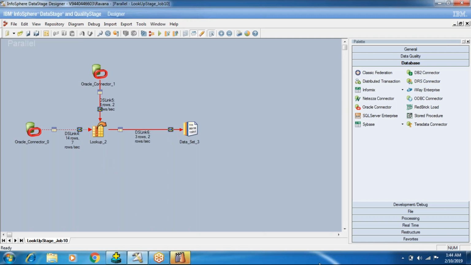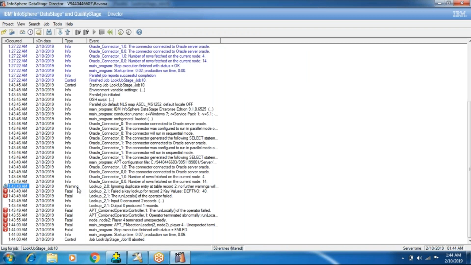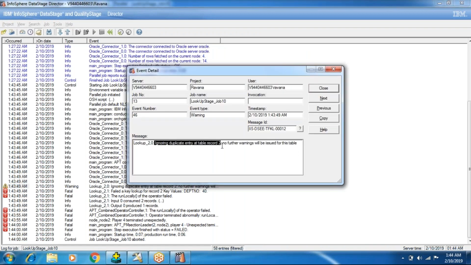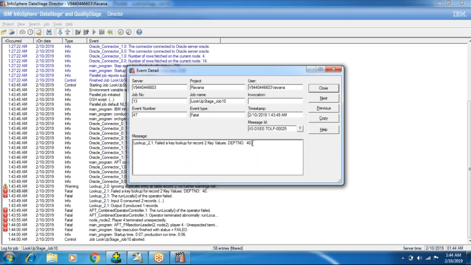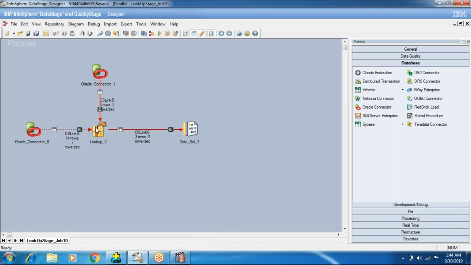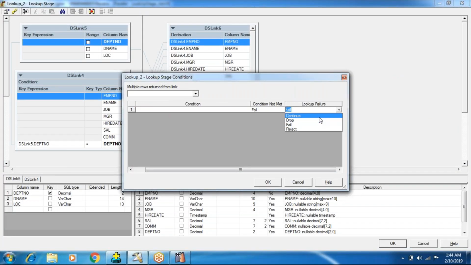Okay, we'll go to the director and see the reason why it got failed. Lookup stage, job done. So it shows one warning. We'll see that warning. Ignoring duplicate entry at table record 2. No further warnings will be issued for this table. And the fatal error, we'll see. See, it is showing clearly the 40th department, which is a key lookup for record key values. So because of the non-matching value, it is getting failed. Lookup failed. Okay, now what I'll do, I'll change the same lookup fail into continue.